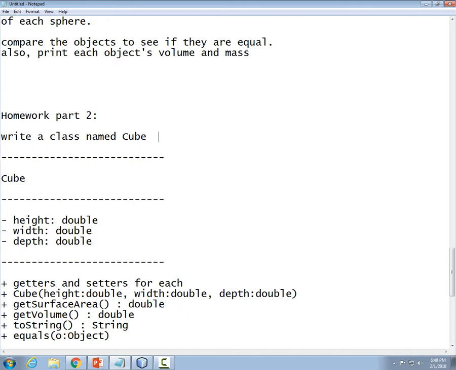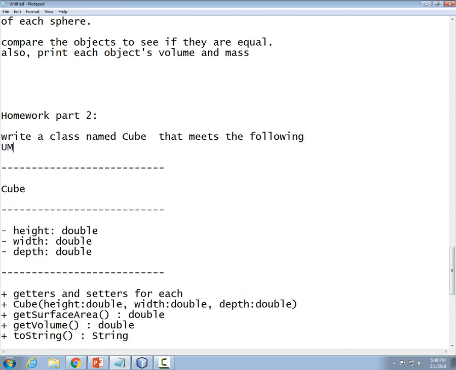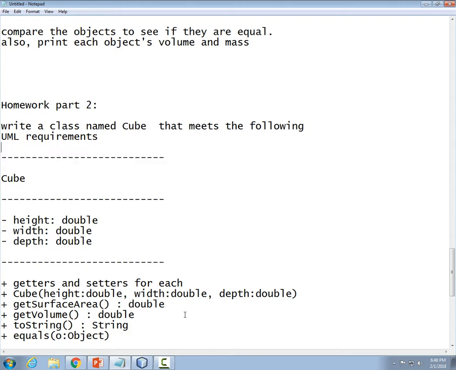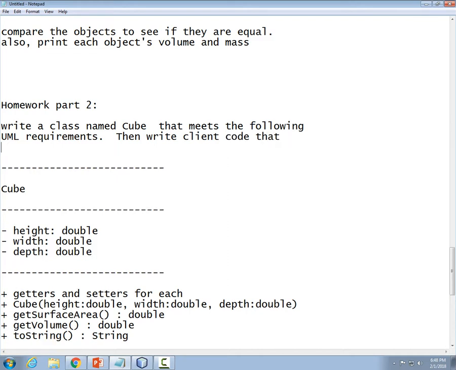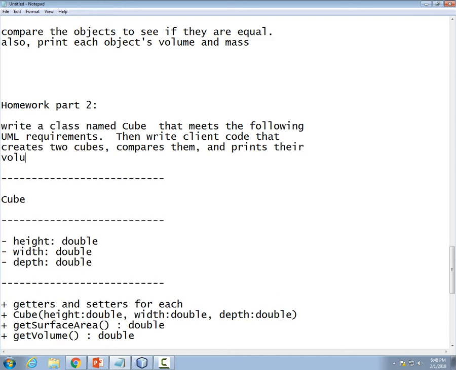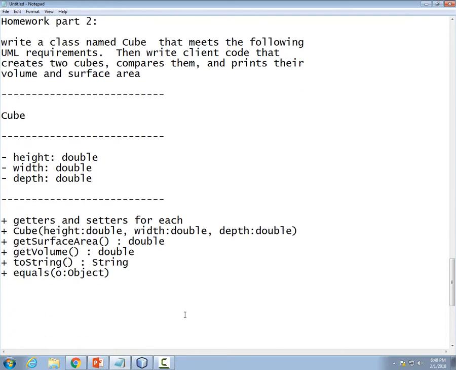So write a class named cube that meets the following UML requirements. Then write client code that creates 2 cubes, compares them, and prints out their volume and surface area. All right, that makes sense? We'll be good to go with that?